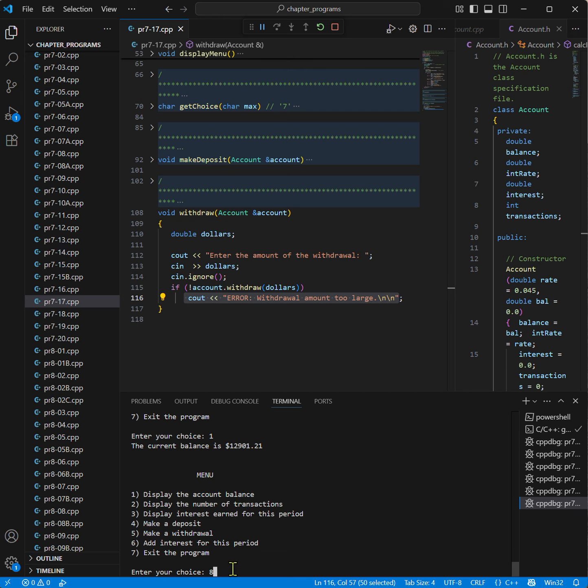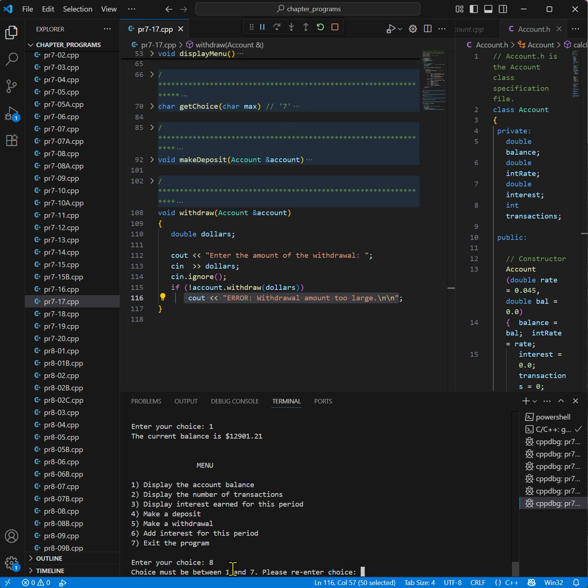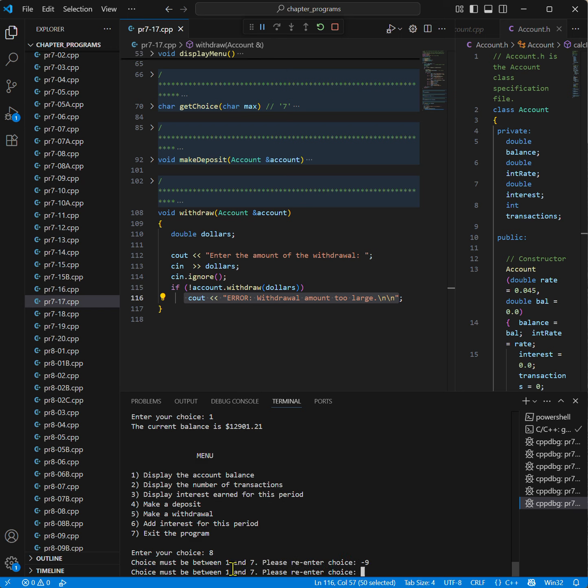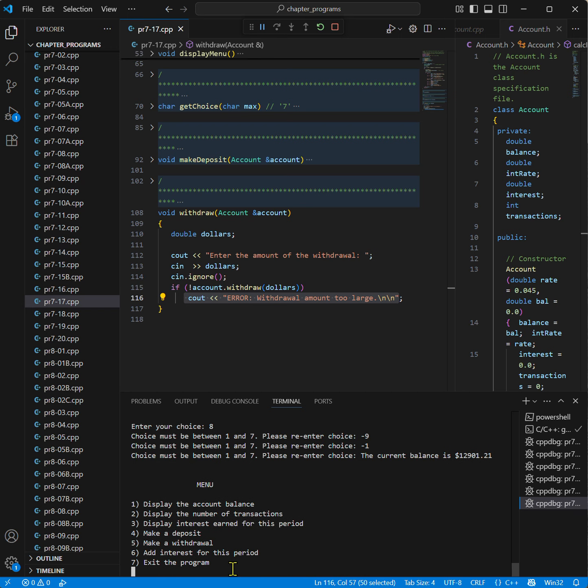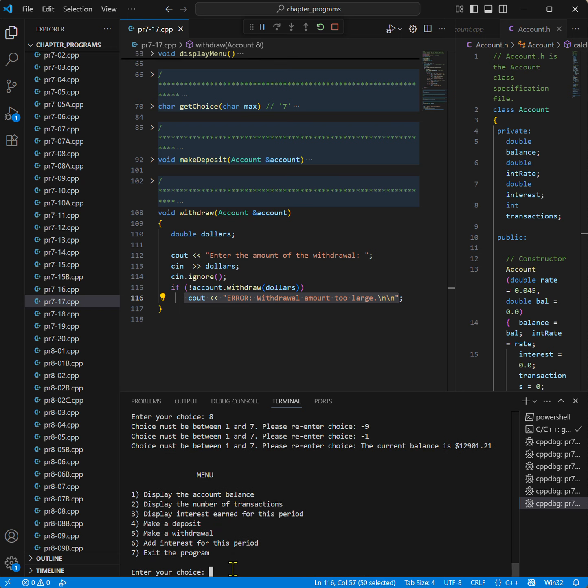Let me first do 8. Won't let me do it. -9. Nope. -1. Nope. Oh yeah, here enter the choice. We'll just do 1, the balance over here, and then we'll exit the program.